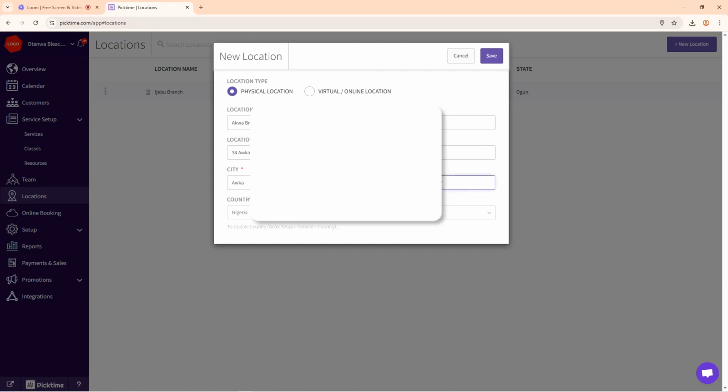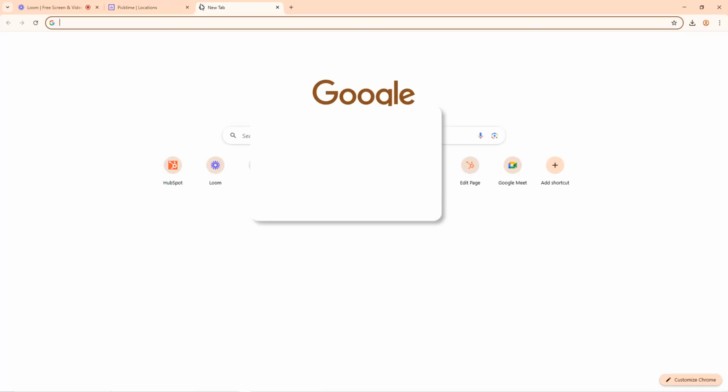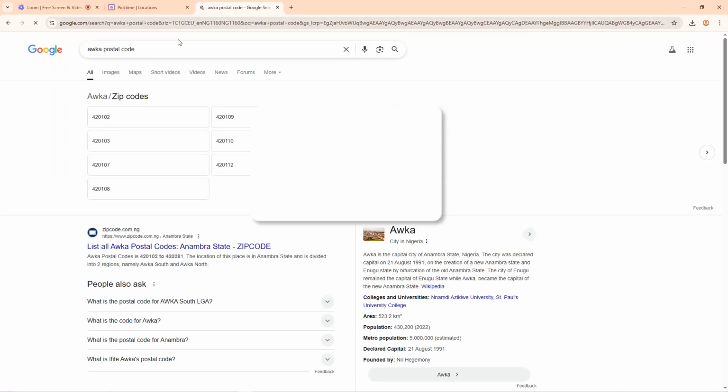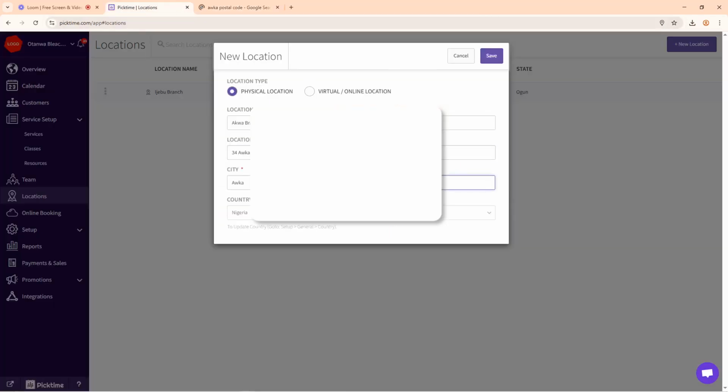Then the zip is what? What will be Anambra's? Let me say Oka. Oka postal code, right? So the postal code is 420109. Okay, 420109. That's our postal code. Then the country is, of course, Nigeria. You can do what now?